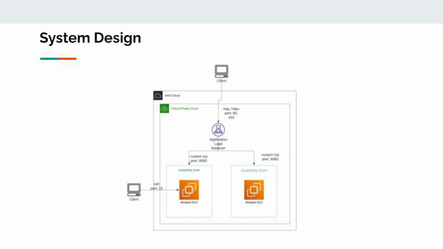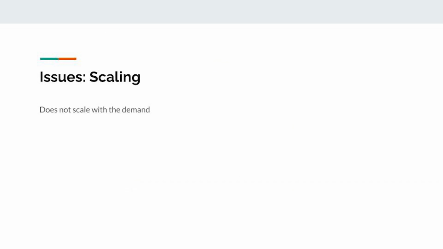In this video, we learned that the availability of a system can be improved by launching multiple EC2 instances on multiple availability zones and distributing traffic to them by using a load balancer. But this architecture still has an issue, that is scaling. We are going to talk more about scaling in the next video.